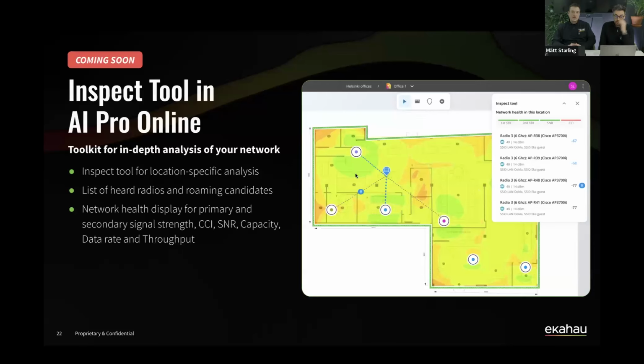For example, it will show you the overall network health for all the heat maps. It will show which radios are heard from that location. And most importantly, it will show you also to which AP, to which radio it is likely to roam when you move the pin around. And we hear a misconception often that the roaming will happen to the second strongest radio, right? Yeah. And it's not always the case. So we have an algorithm which estimates much better to which radio the roaming will happen. That'd be so helpful for understanding your environment and what will happen when different clients traverse through your network. So I'm really looking forward to seeing that as well.